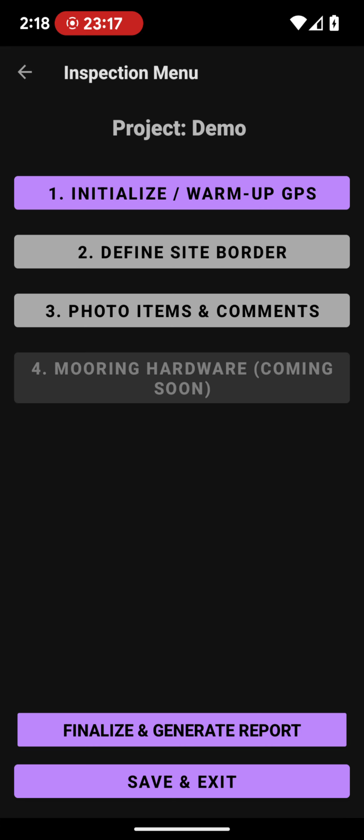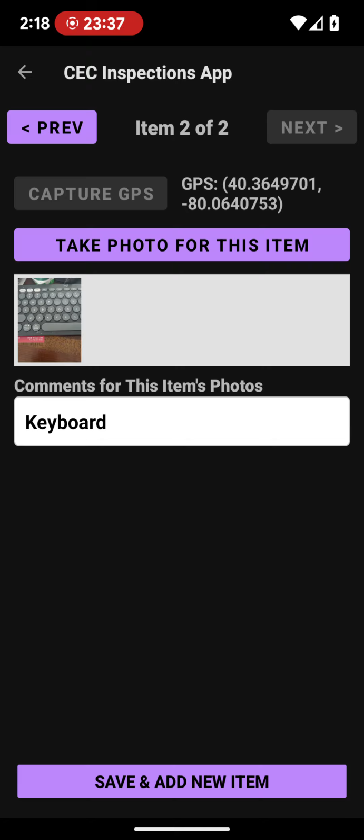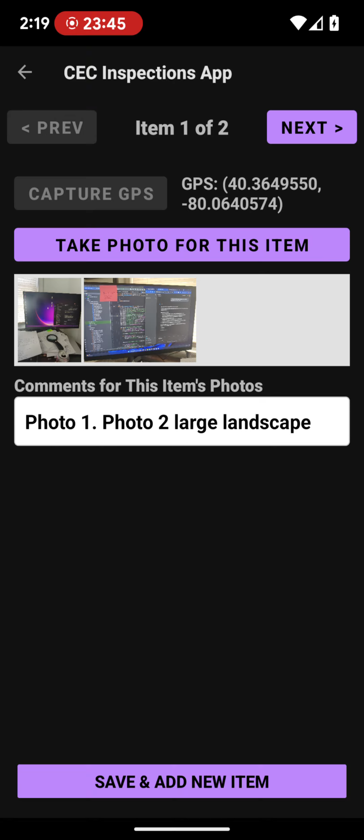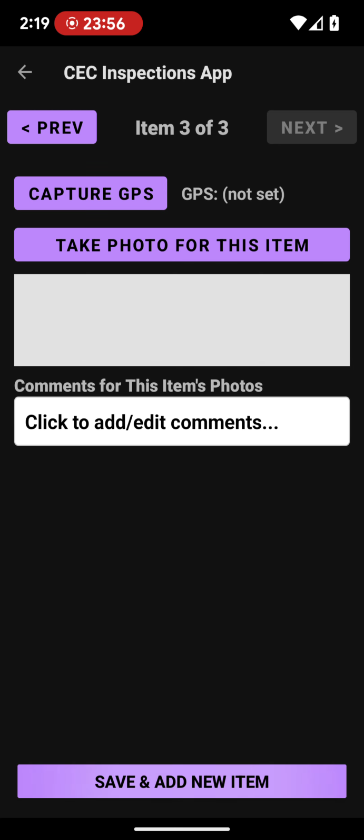If I continue to this and say we go into photo item and comments, it goes into item 1 of 2. So that means there's 2 items, and we're on item 1, and it has the photos and the comments. Now we can click the next button up at top there. Now we're in item 2, and it has the keyboard and that. Or up on top, you can click the previous button, and it goes back to item 1. I just wanted to show you that. Say you go to next, you can resume, you can continue the inspection.